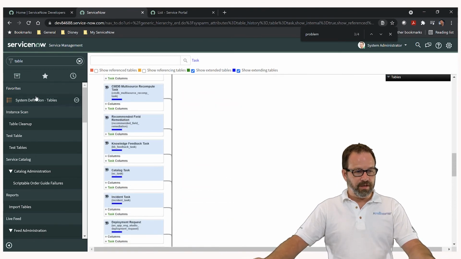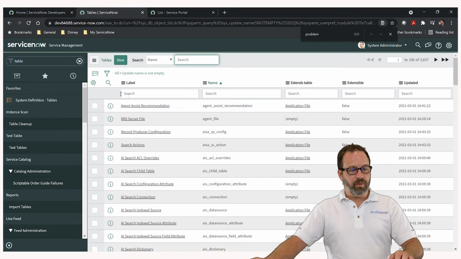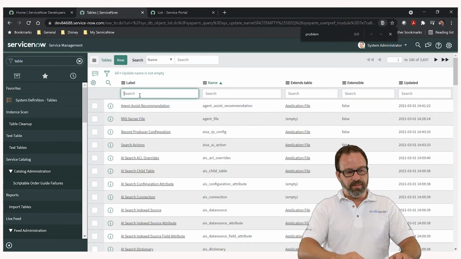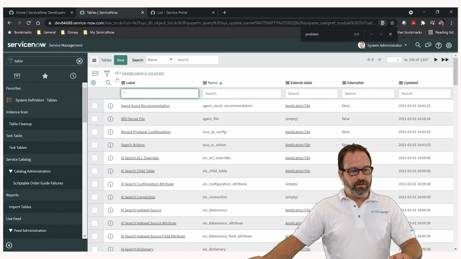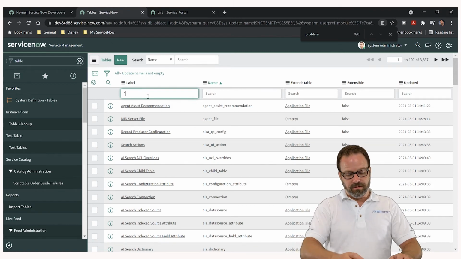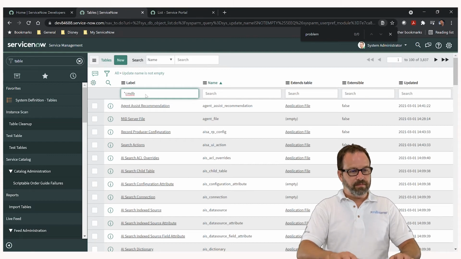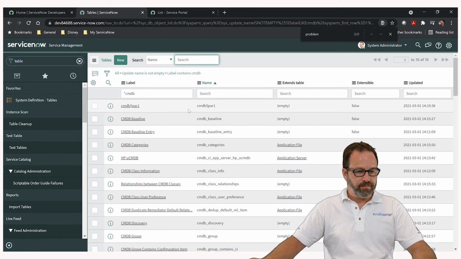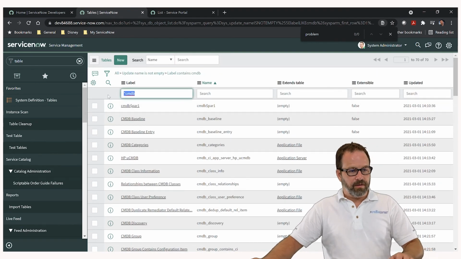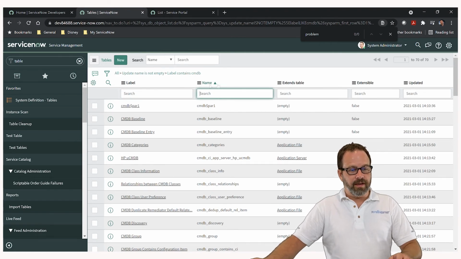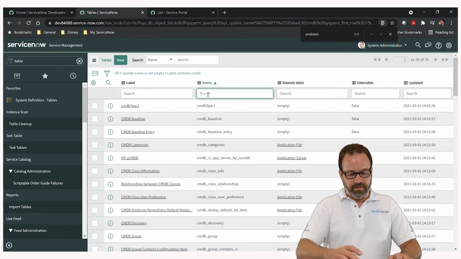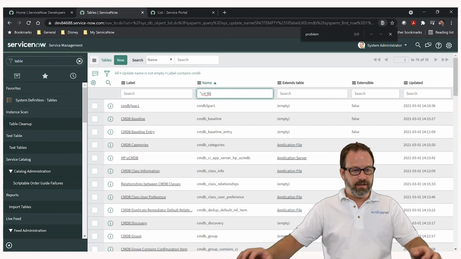Another area of the system where this is highly important is the CMDB. When you're doing filters, you can use a star as kind of like a wildcard. So I'm going to do CMDB. Actually, and again, this is the label, this is what you see, this is the actual behind-the-scenes name, and I will show you why I did that in a second.